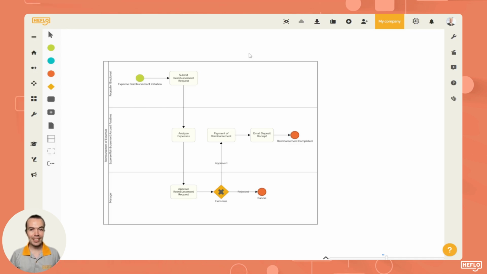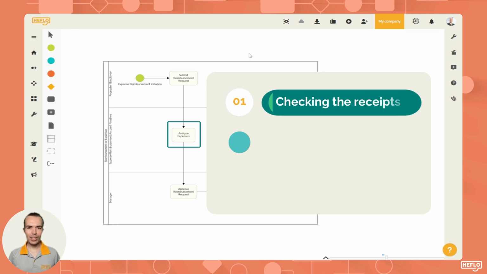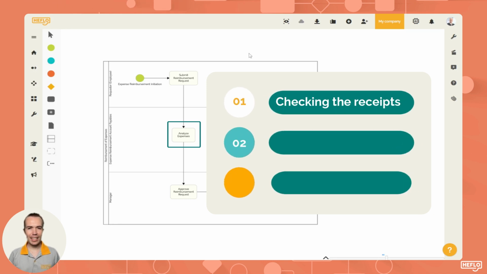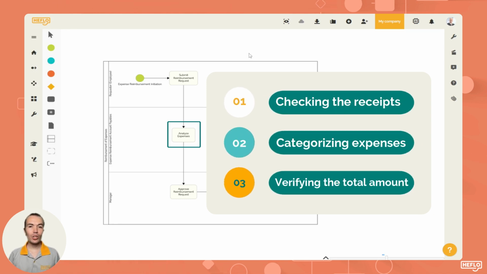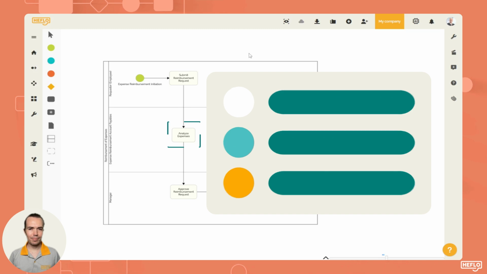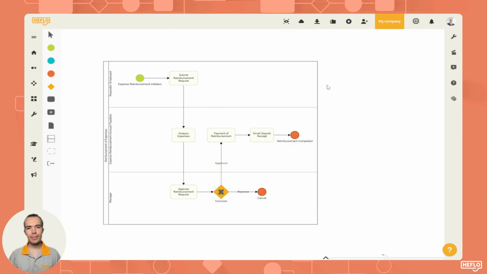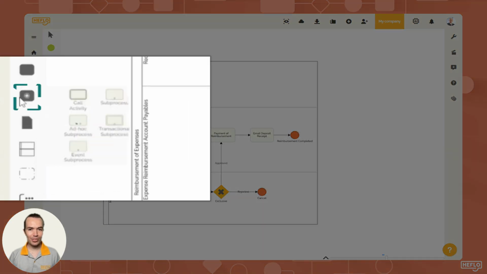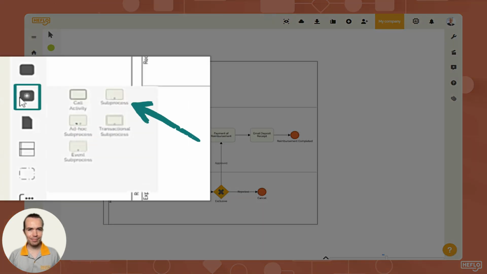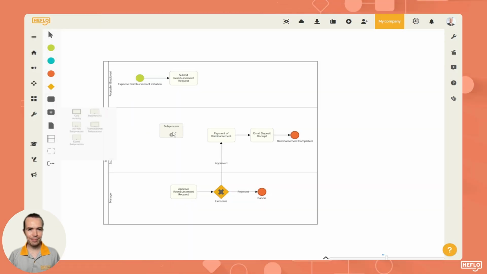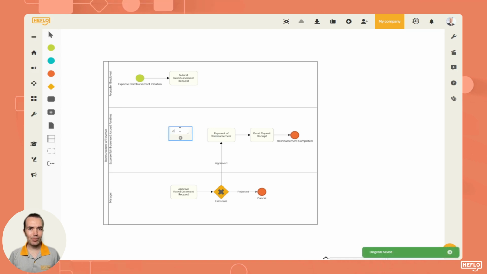Let's start by turning the task Analyze Expenses into a subprocess. This task might include several internal steps such as checking the receipts, categorizing expenses, verifying the total amount. To do this, delete the current task. Add a subprocess element in its place. Name it Analyze Expenses.